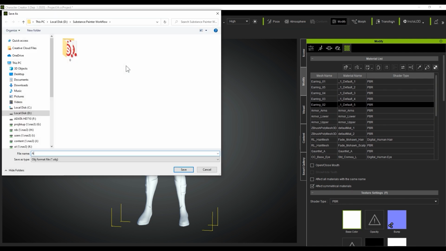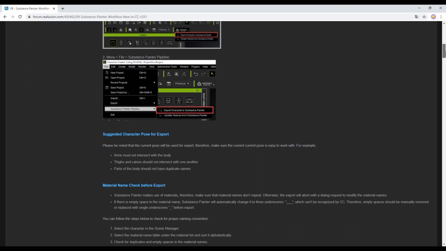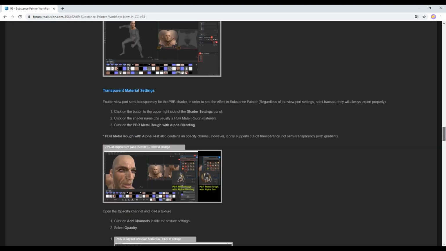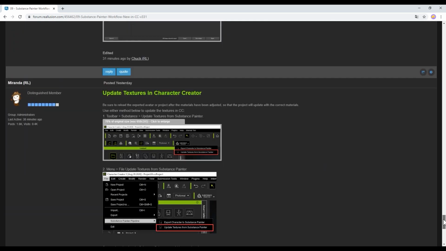Upon export, you'll see a pop-up that prompts you to click More to download some Character Creator presets for Substance Painter. Clicking on this will take you to the forum, where you'll find more pipeline instructions to complement this tutorial, as well as a download link for the preset file. Download that because you'll need it momentarily.